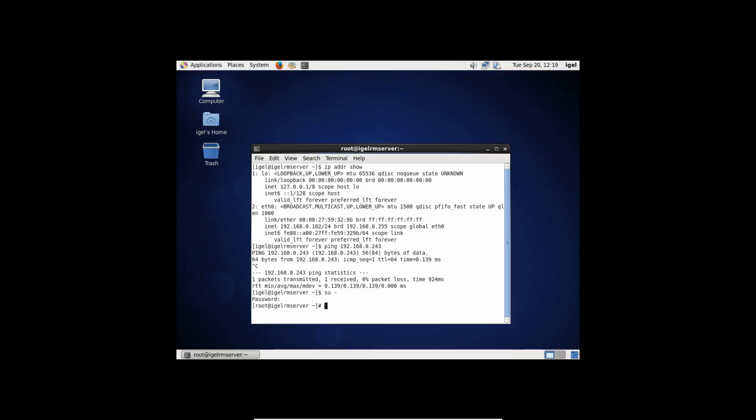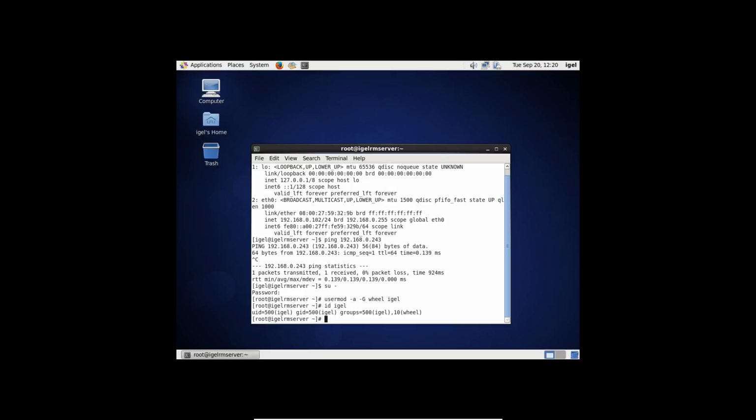So first thing I'm going to do is add our IGEL user to the wheel group, and you'll see why here in a minute. So it's usermod space dash lowercase a, which means append to the current groups that are assigned, dash capital G, and then wheel and the user that we're adding. So that's great. We can say id IGEL, and we'll see IGEL is now part of the wheel group. Great.